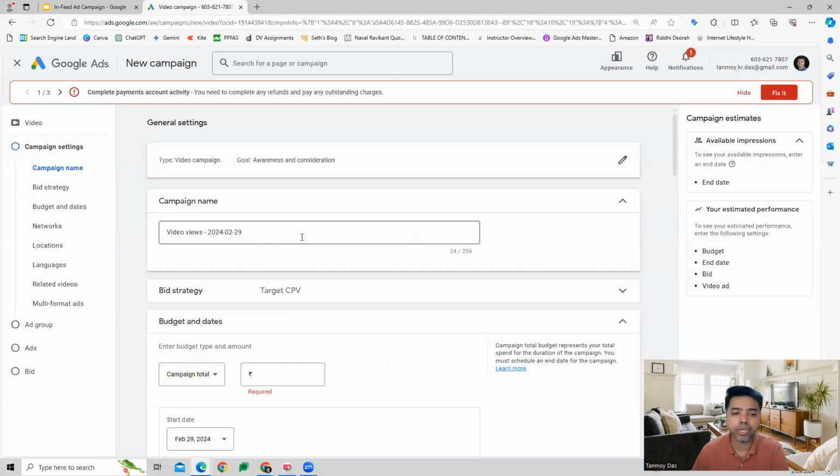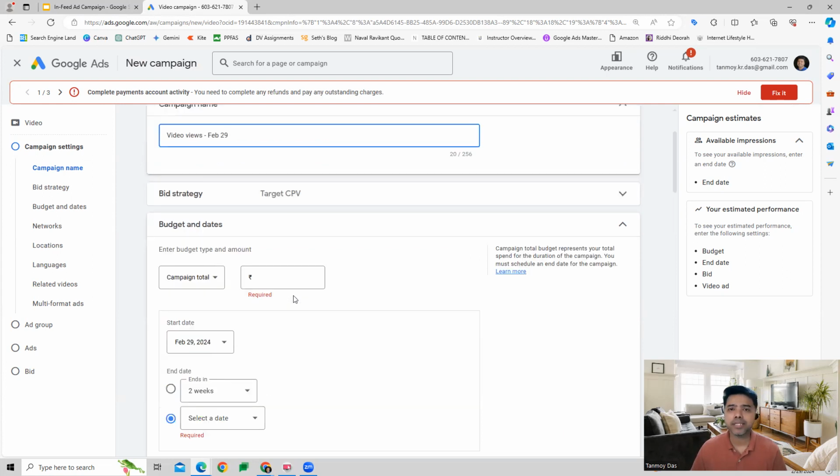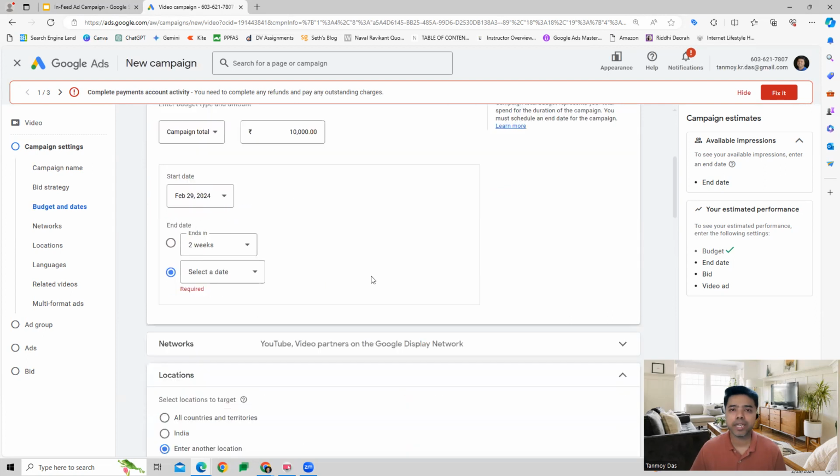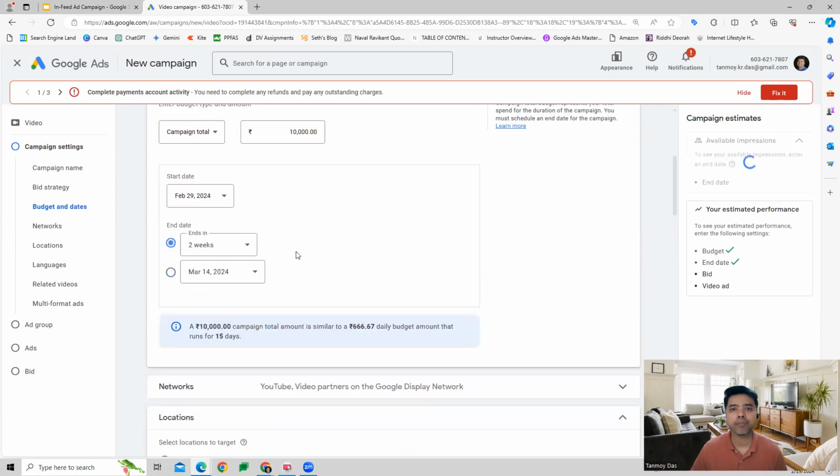So we can give all the details like the name of the campaign first. And as you can see, the bidding strategy for this is going to be CPV, cost per view. So we are going to pay a cost for every view which we get on our video ad. Then we can set the budget, which can be a daily budget or a campaign total budget or a lifetime budget, which we can give in this manner. And then we can give the start date, end date of the campaign.